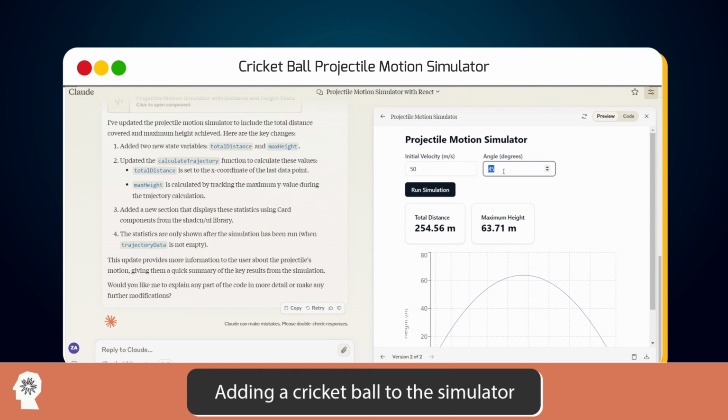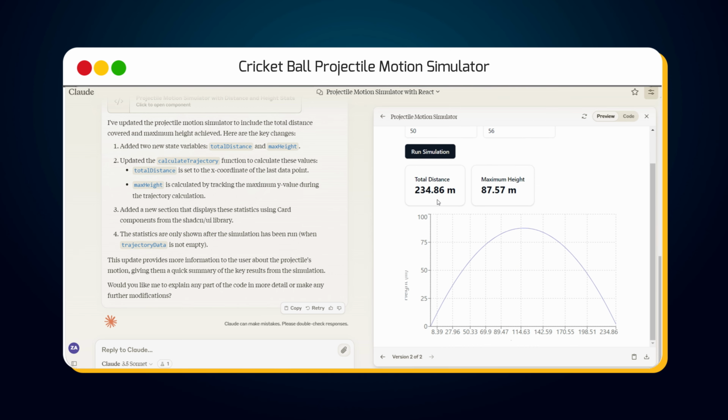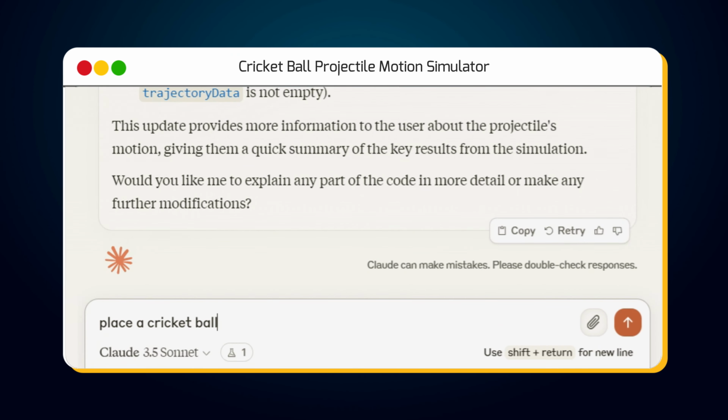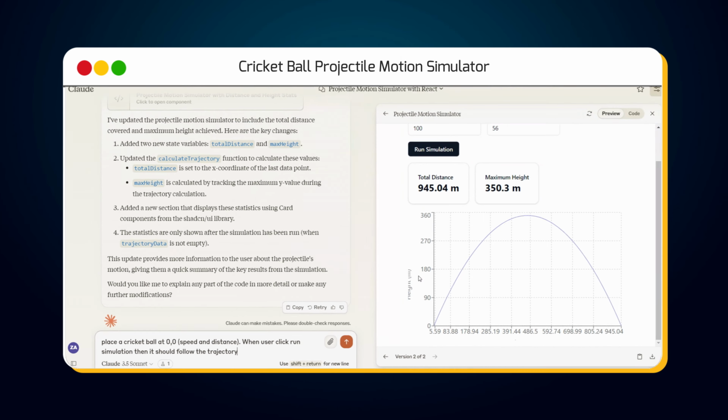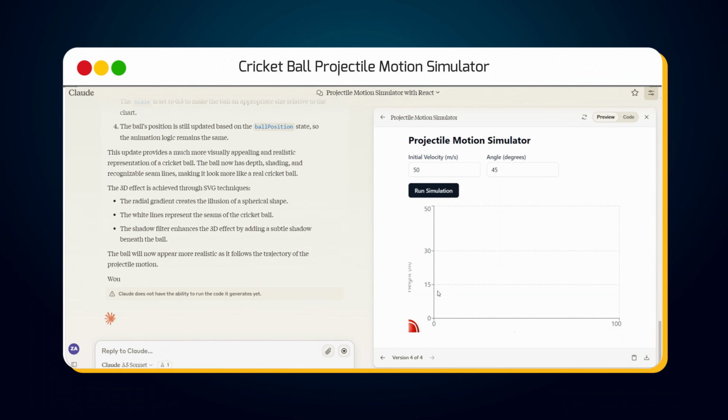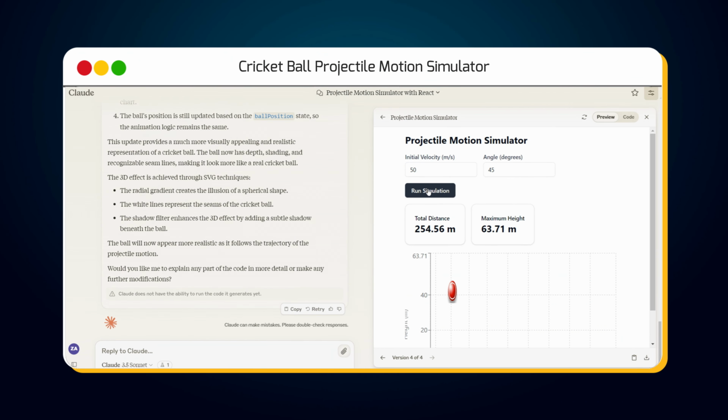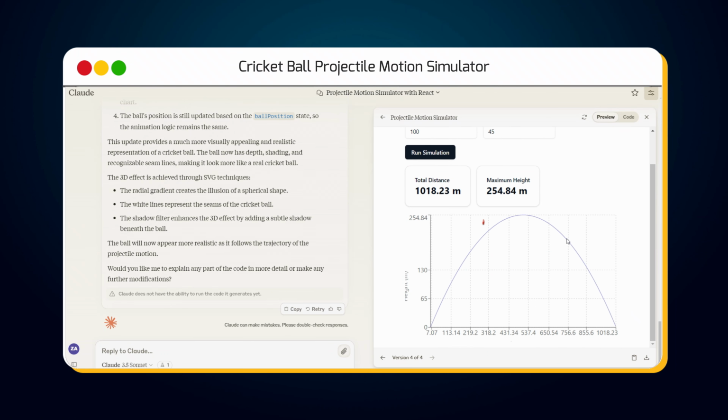Next, I wanted to give a realistic feel to this simulator by adding a cricket ball to the simulator. So, I provided this prompt. Place a cricket ball at 0, 0 for speed and distance. When the user clicks Run Simulation, it should follow the trajectory. In just a few seconds, I got the updated version. I tried this version, and I found that the cricket ball had been added to this version. It was literally fun to play with this cricket ball projectile motion simulator.